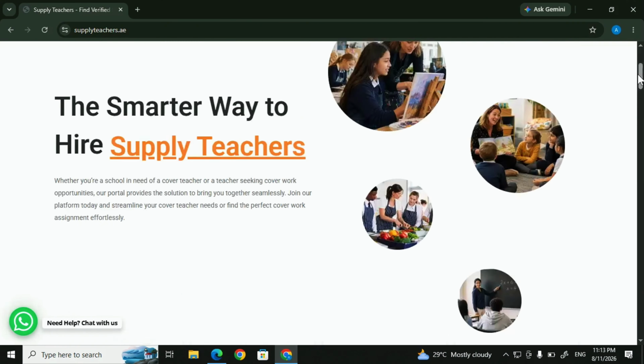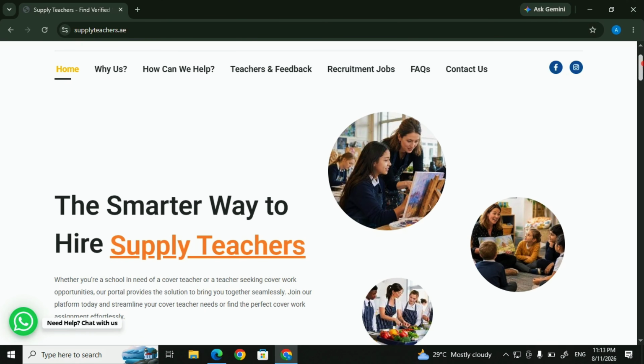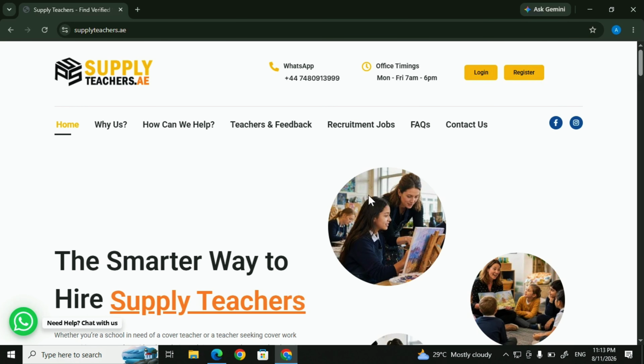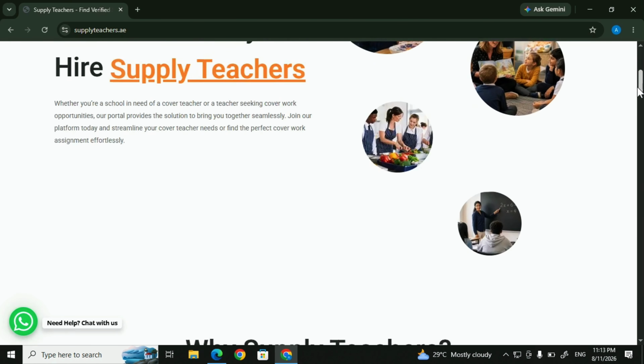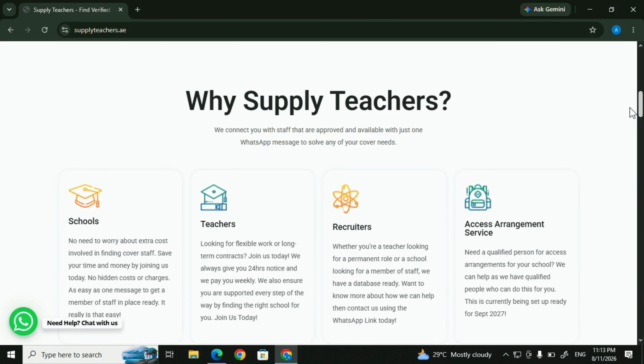Whether you're a school looking for a cover teacher or a teacher looking for flexible cover work, Supply Teachers provides a simple platform to bring both sides together. The platform operates across Dubai, Abu Dhabi, and Doha, helping teachers find suitable opportunities while making it easier for schools to manage their cover requirements.